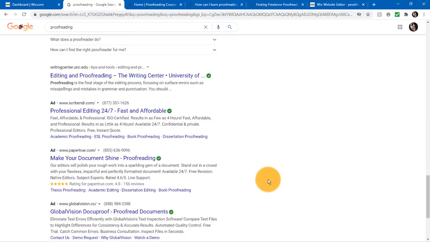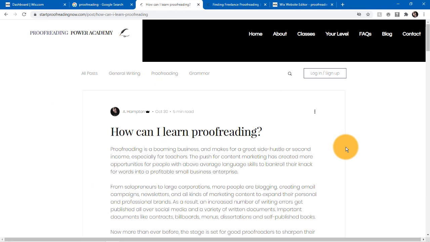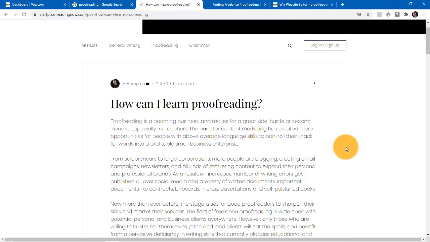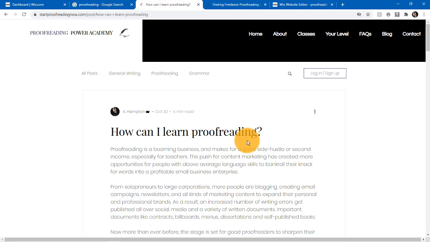Also, at the very bottom of Google, you want to look at these suggestions, searches related to proofreading. These could be keywords and phrases that you insert throughout your blog post. So when writing your blog, you want to include SEO keywords and phrases that you found throughout your research. Your blog title should include SEO keywords and phrases without being awkward or without being spammy or salesy. So I just took this, how can I learn proofreading? Because I found that when I did the research on Google.